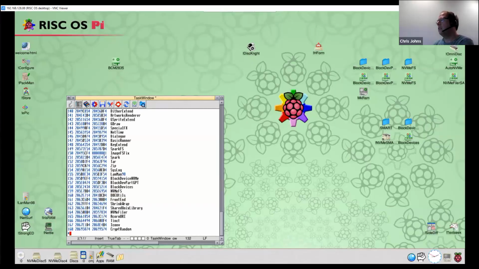Let's just try this out. So just the modules. We've got the BlockDevices module here, which provides the skeleton, as it were. The BlockDev part GPU, there's a limit on my module names, so they're a little bit shortened here. So that's the GPU partition module. That's the NVMe driver, and then NVMe FS, which actually provides the filing system.